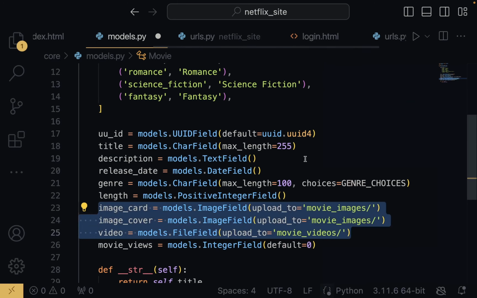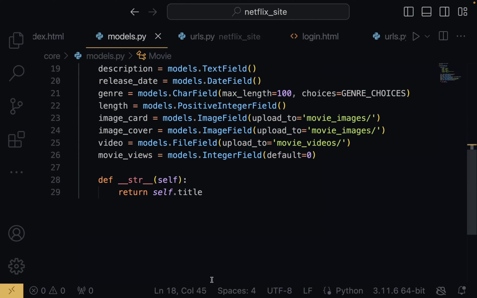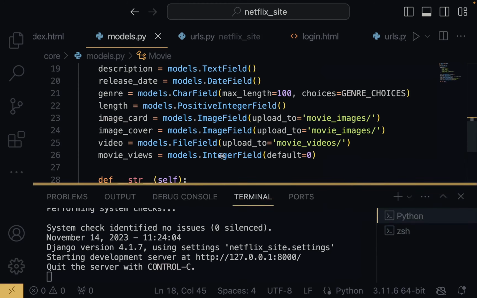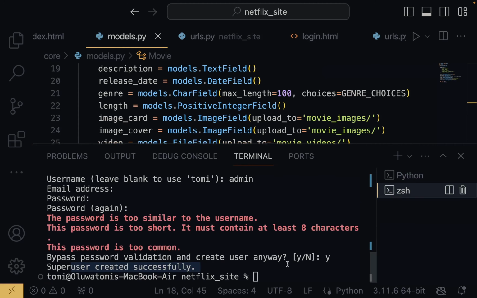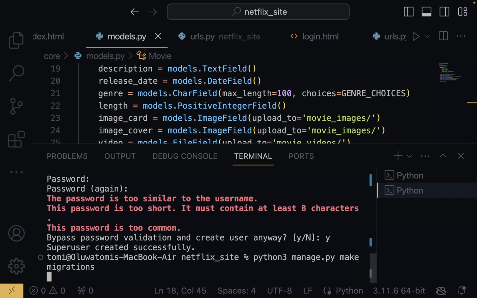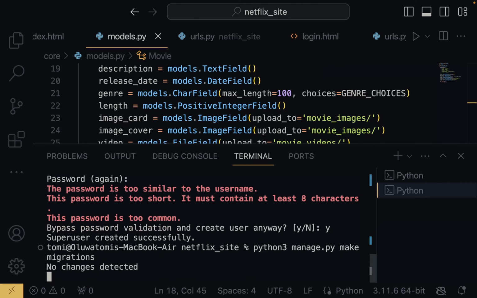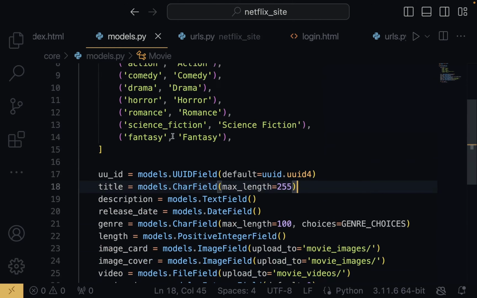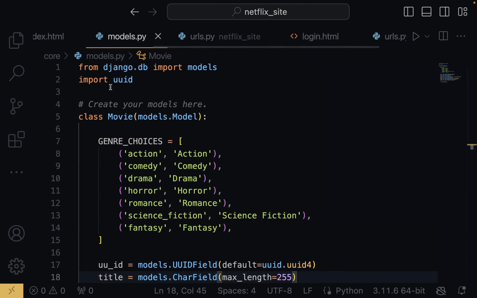So now we can come back to models, and now we can actually migrate this model and see the change in our platform. So we're going to come here and we're going to say python3 manage.py makemigrations. It's going to show you the change that is going to be made to your database. So it says no change detected.